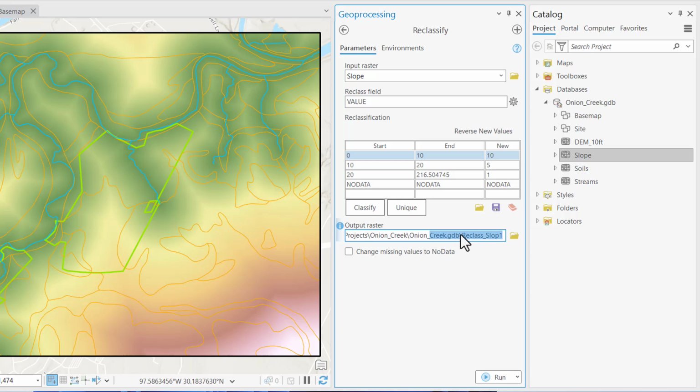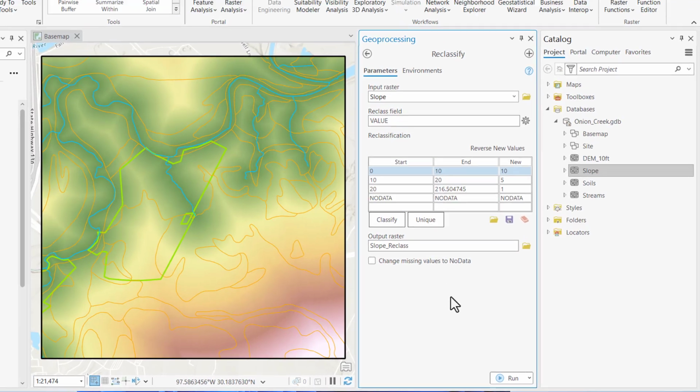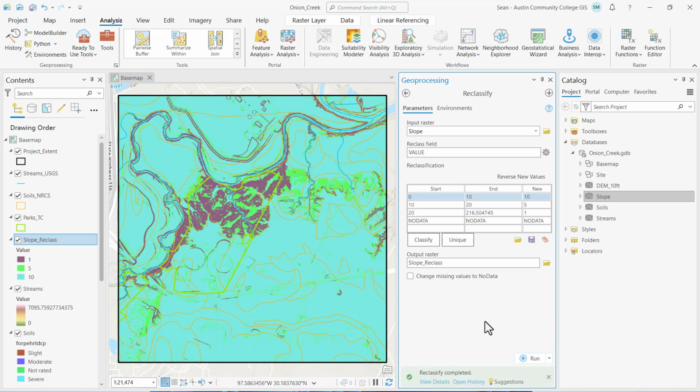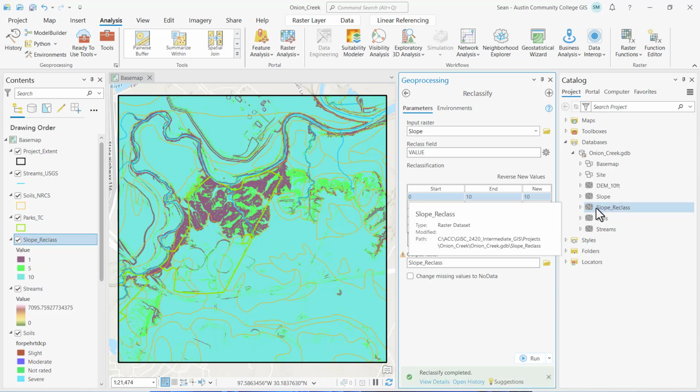Now we need to rename our output raster simply as slope_reclass. And of course, we're going to save it in our project file geodatabase. Click Run. This creates our new slope_reclass raster dataset in the catalog pane, and also lists it as a raster layer in the contents pane. You can see values of 10 are the flat areas, they're most suitable, and values of 1 and 5 are our steeper areas. They are least suitable for our proposed trail.